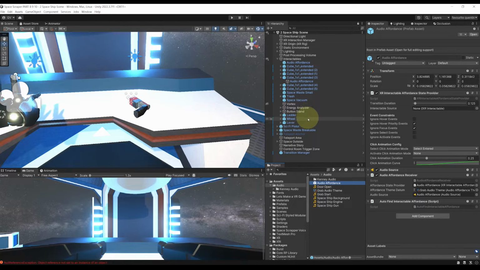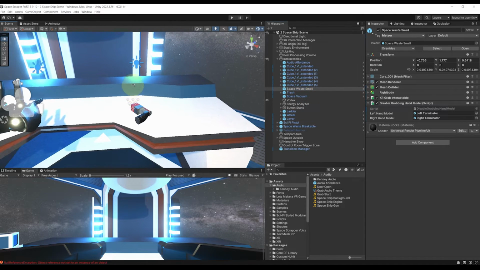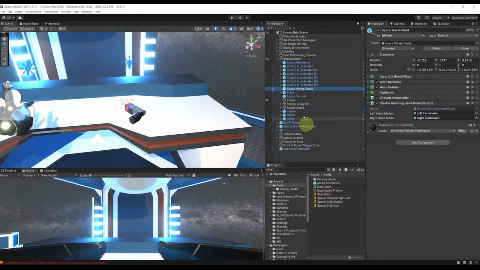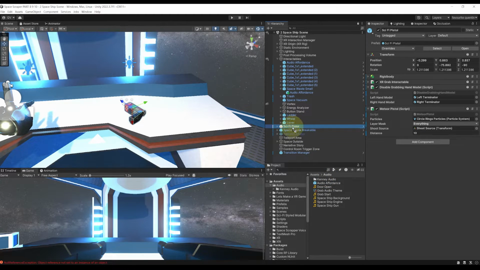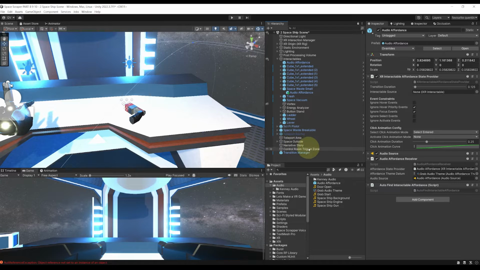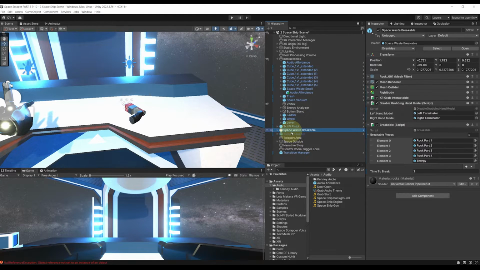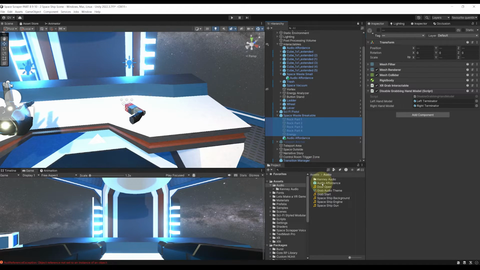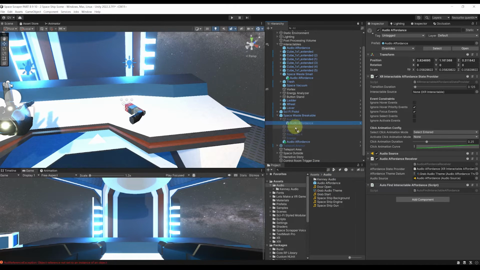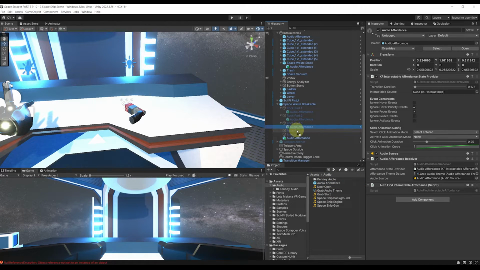So for example, if we go not under one of the cubes, but under the space wee small, we can simply drag it under it. And we can do so with the sci-fi pistol as well. Beautiful. We can do so also for the space wee breakable and drag the audio affordance right under it. And we can do it also for all of the rock parts that are created when we break the big rock.